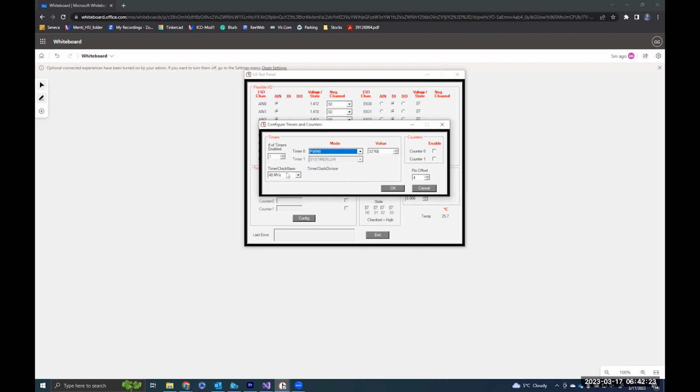And then there is the timer clock base, this is what we call TCB. When you click on the TCB, there are multiple options that we have: 4 megahertz, 12 megahertz, 48 megahertz, and 1 megahertz per divisor, 4 megahertz per divisor, and so forth. And there is a reason why we have the divisor and why we don't have the divisor on the top 3. I'll come back to it. Let's set it at 48 megahertz per divisor for the time being.